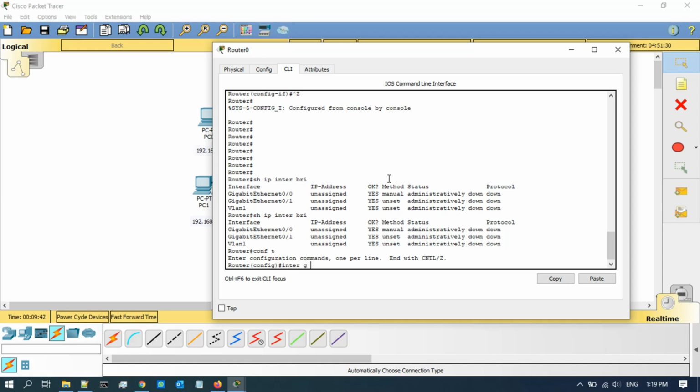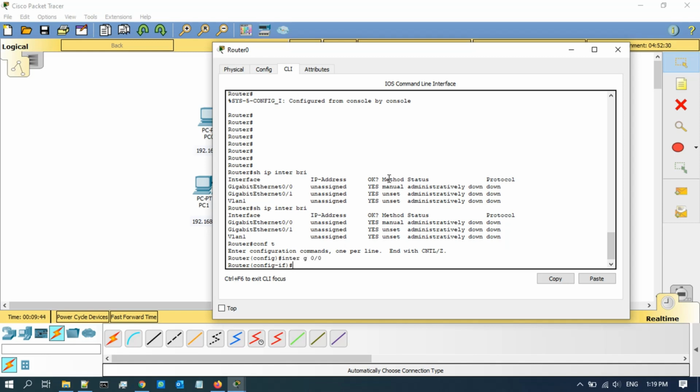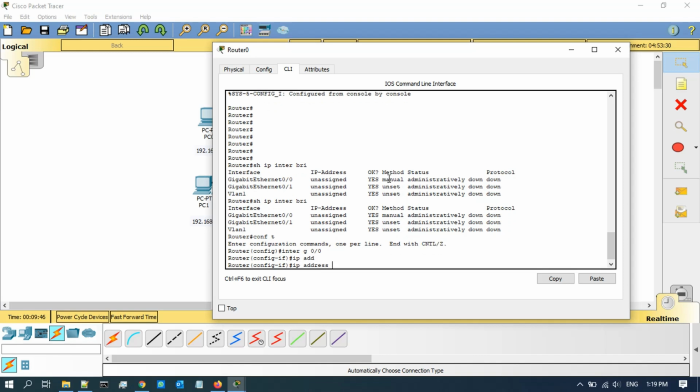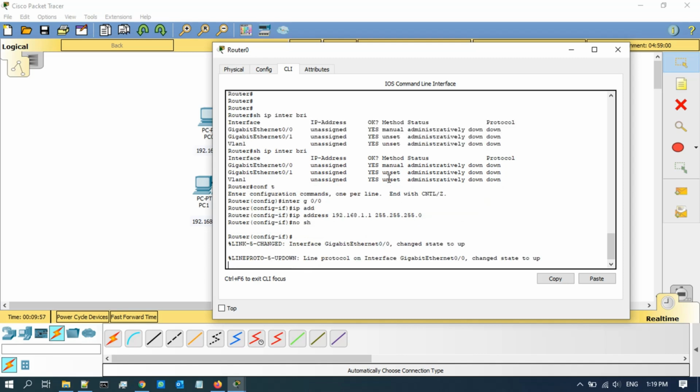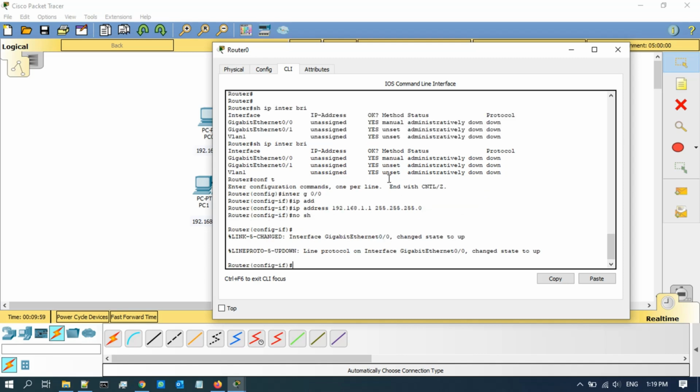I'm going to do interface gig 0/0, and I'm going to do an IP address 192.168.1.1 with a subnet mask of 255.255.255.0, and I'm going to do a no shut. You notice the interface comes up. I'm going to do a do.